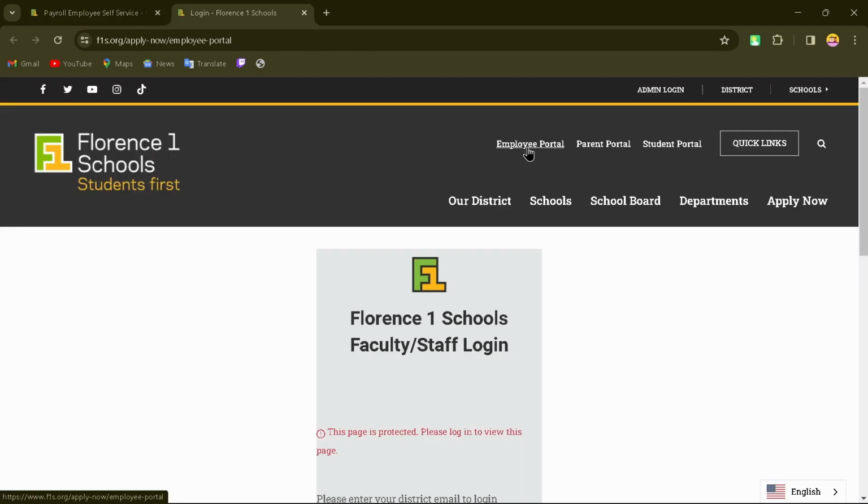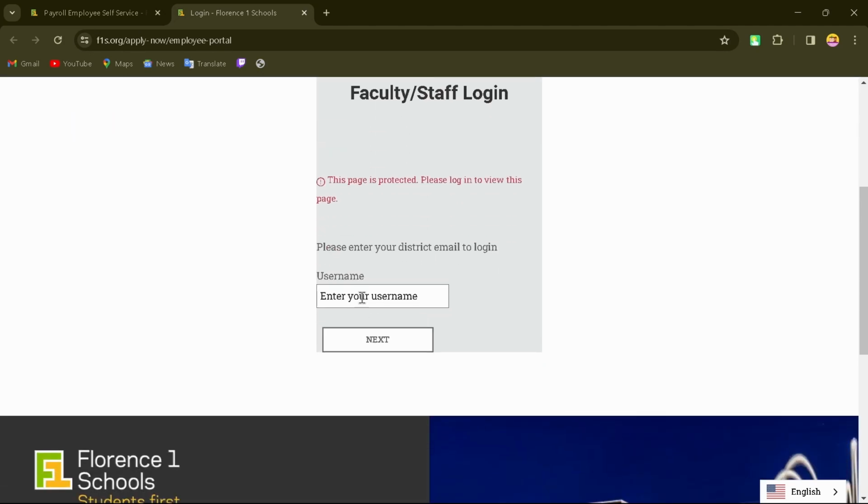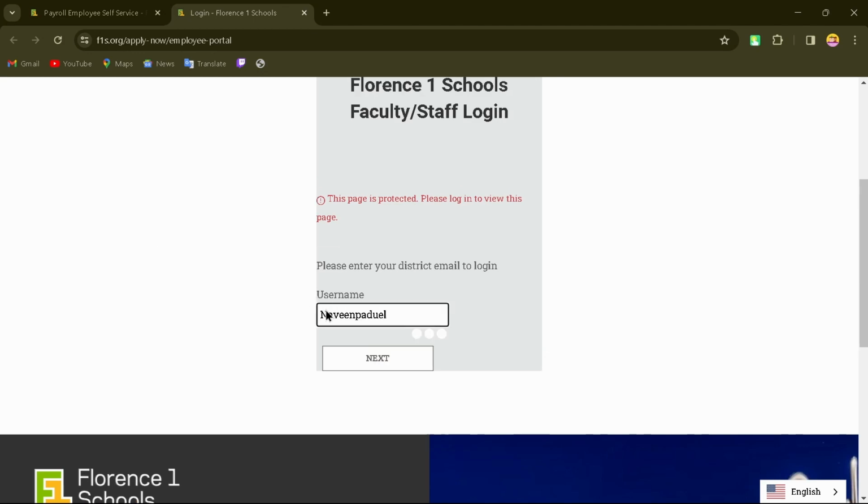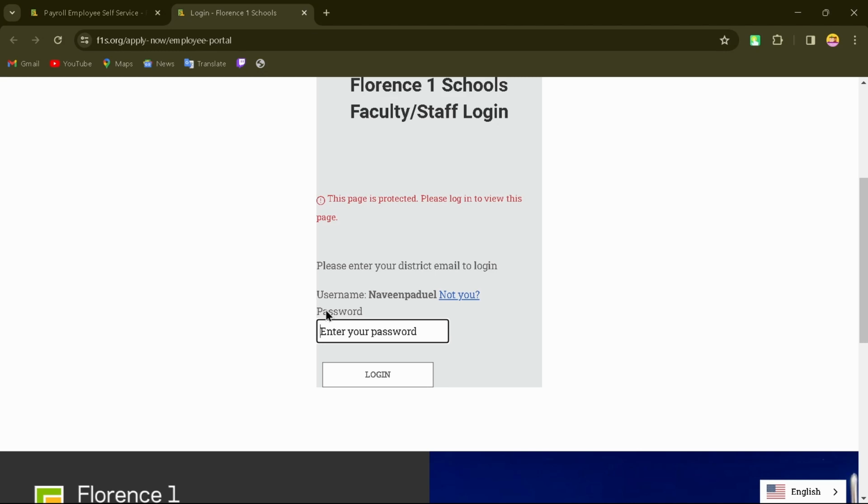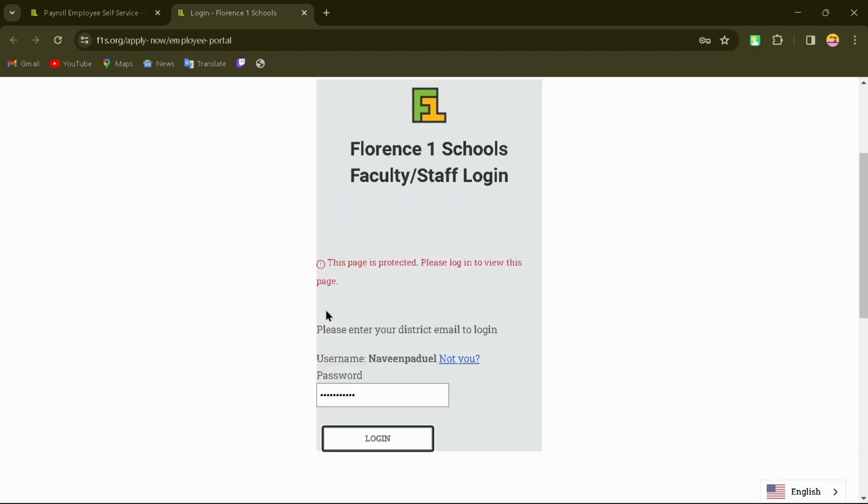After tapping on your employee portal, you'll come up to this page, and from here just scroll down, and now you have to enter your account's username and then tap on next. So after entering your username, now you have to enter your account's password. After entering your account's password, now you can just tap on login, and after tapping on login, you'll successfully log into your account. So that's it guys, this is how to log into your FSD1 employee account.